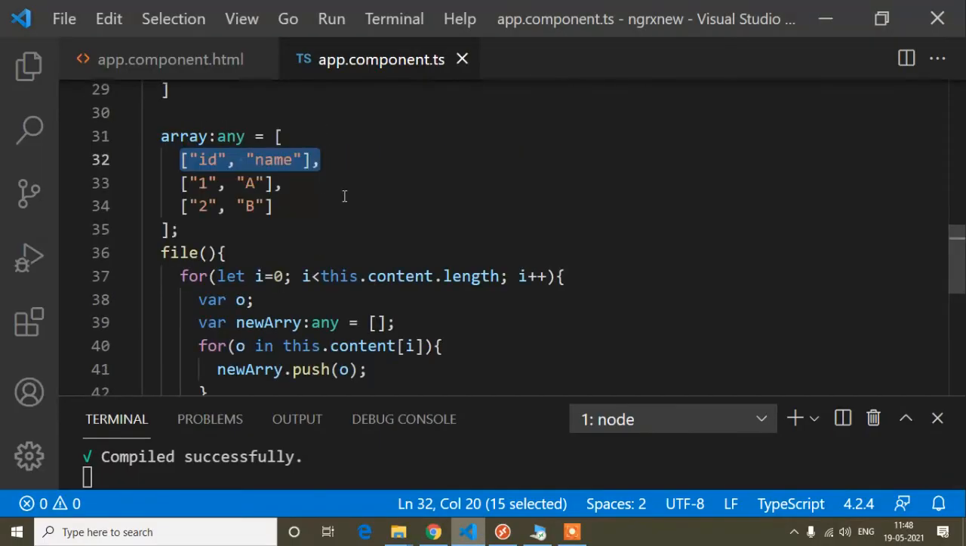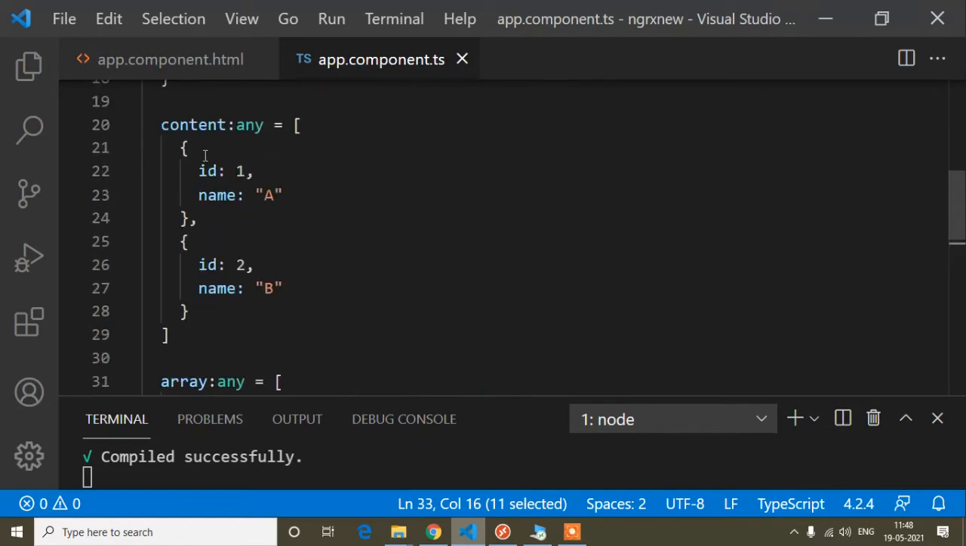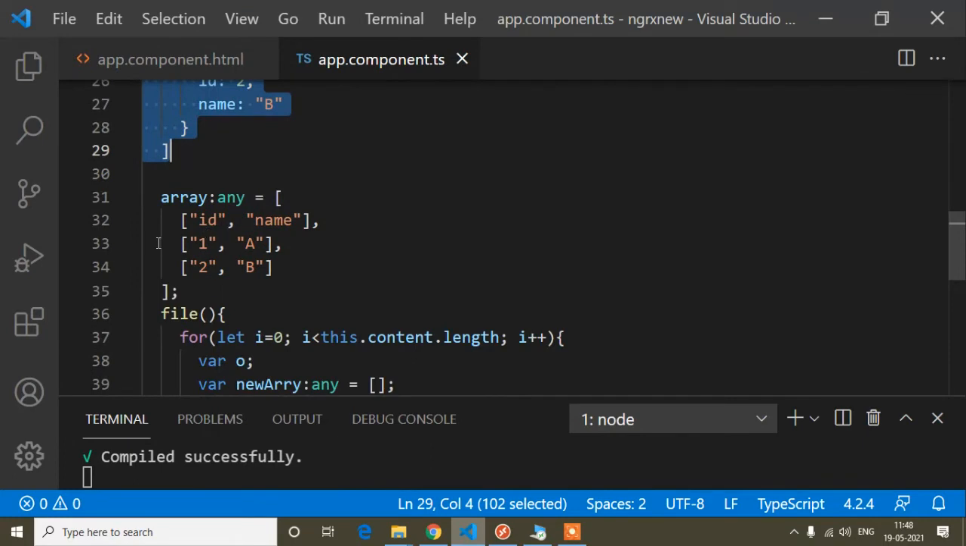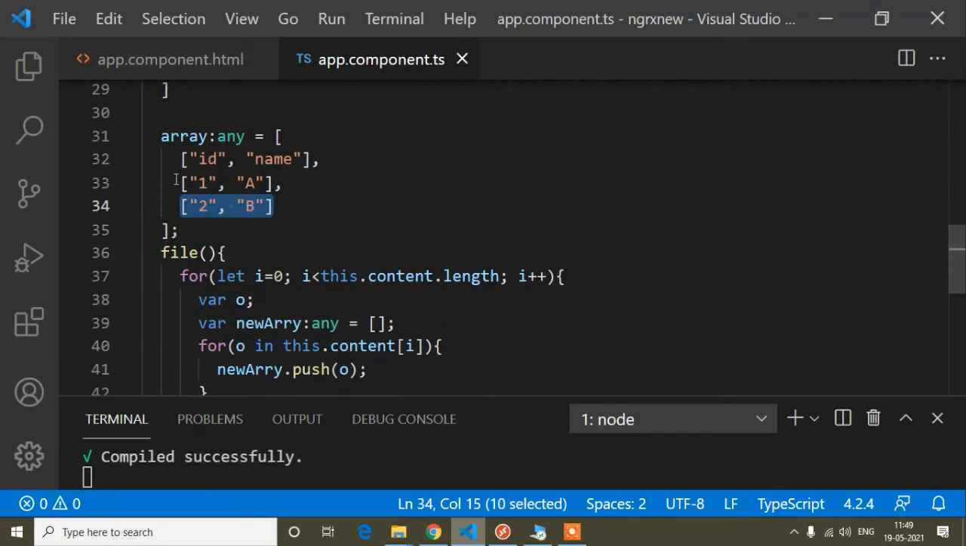Now I need the content, however much content will come. Suppose this one comes from API. So however much content comes from API, it will come this way. So now I need the content in this format.